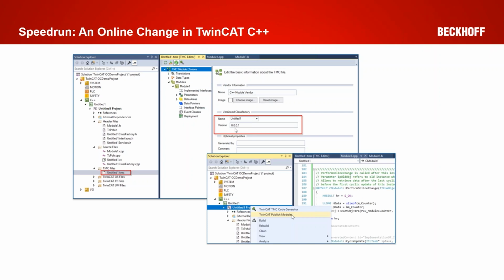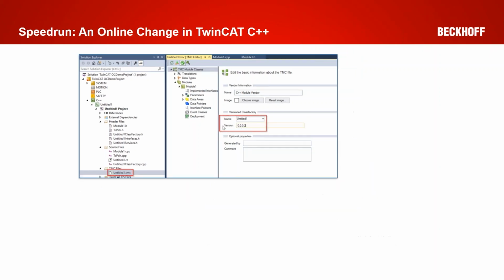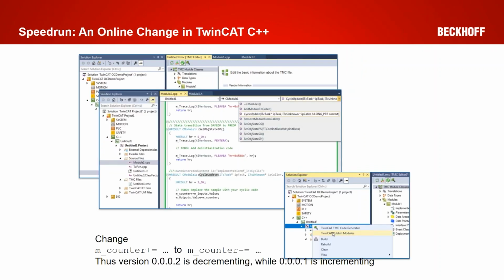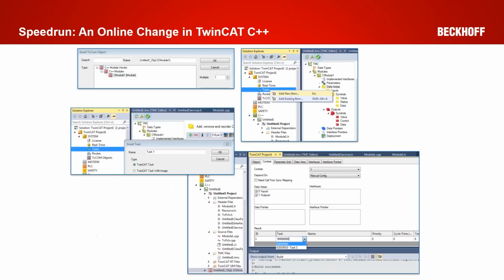Now we are just publishing all the default code which was generated for you. We are changing this version to version 2. And as a code change within the speedrun, we are simply exchanging the plus equals by a minus equals. That means that our version 2 is actually decrementing, where our version 1 is incrementing, like you know it from before. Next step, we need to publish this version 2 to our repository.